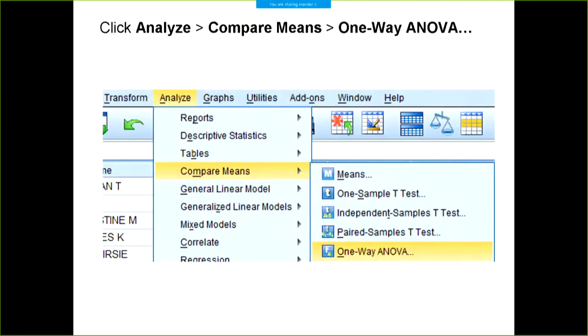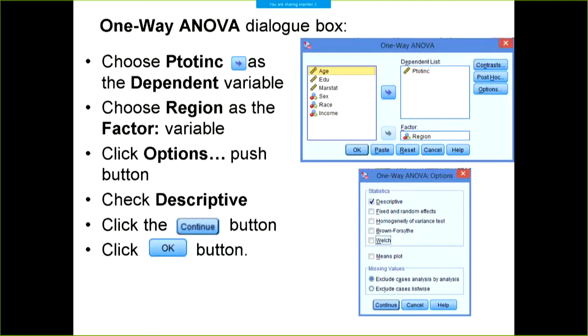In SPSS, it's also under the Analyze menu. We click on Analyze, Compare Means, and then One-Way ANOVA. Then you put the test variable as the dependent variable, which is PTOTINC, standing for personal total income. The factor variable is the grouping variable, here the region, with 4 regions. Then I clicked on the Options menu to get the descriptive statistics for the 4 groups.